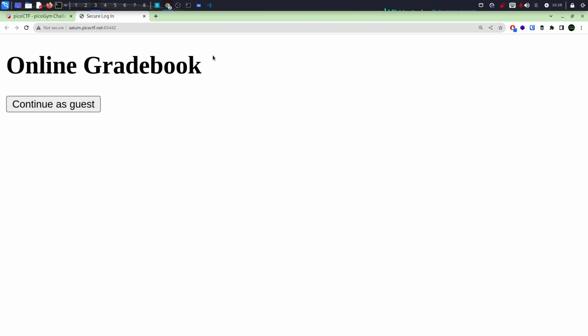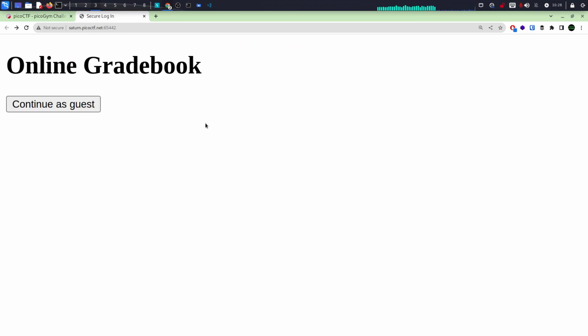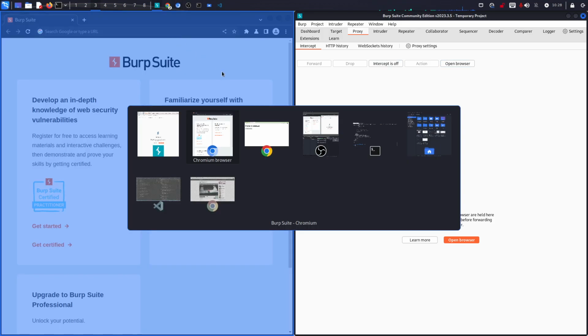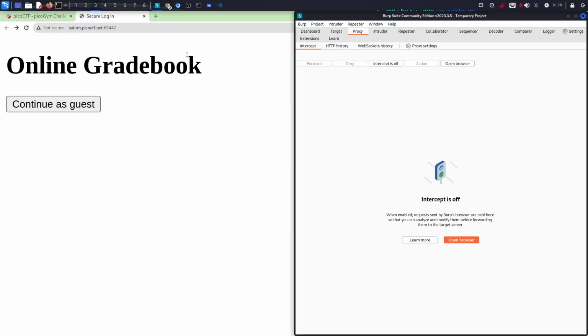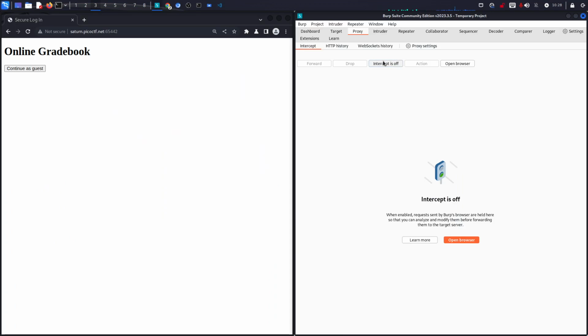And it says, online gradebook, continue as guest. Now, we apologize, but we have no guest services at the moment, and that's it. Nothing very important happened. However, for the sake of this challenge, I'm just going to open Burp Suite. It's a bit overkill, but I want you to see what's going on in the back. So I'm going to open Burp Suite, and I'm going to copy the link over here, and I'm going to paste it.